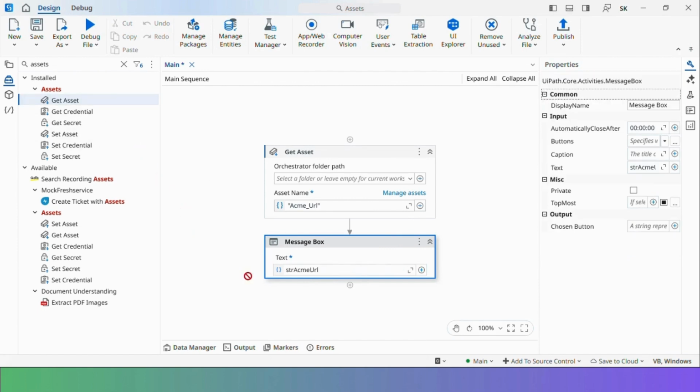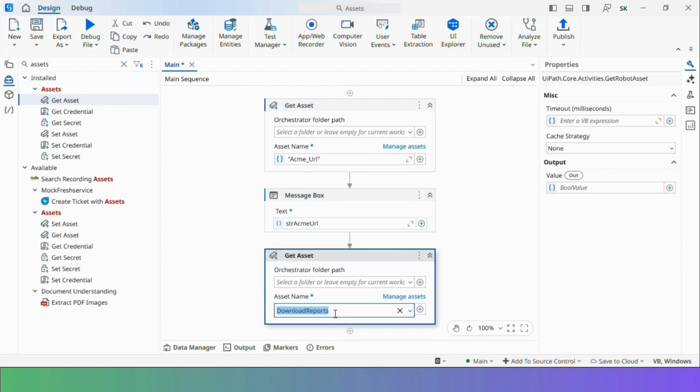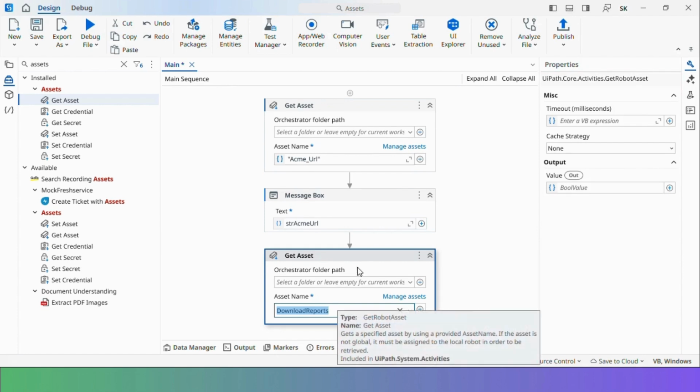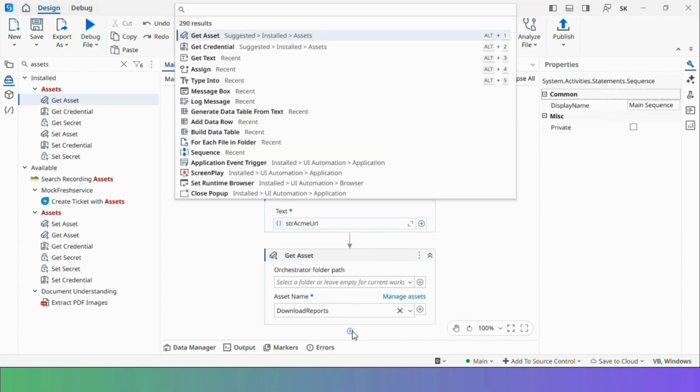Now I am going to take another get asset activity. Here I am going to select the asset name from the drop down. I am selecting download report, and if you see the value, it is a Boolean value, right? So let me create a variable, and let me take another message box.